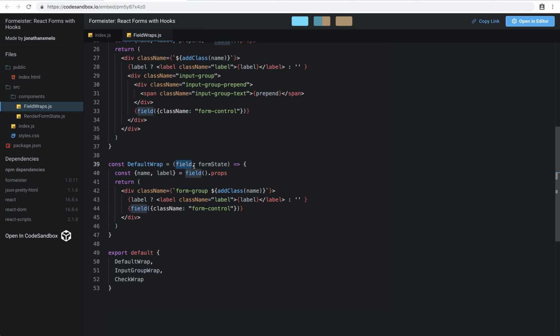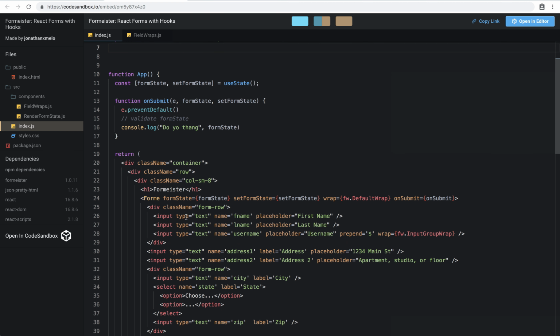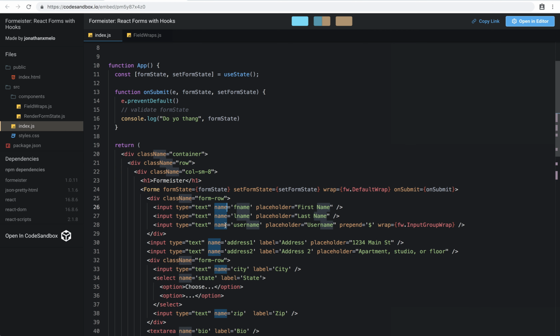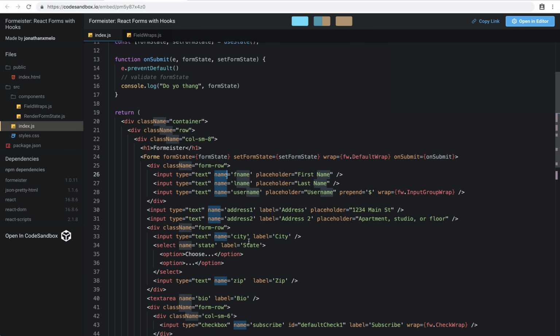And what you get is a field function. So this field variable is a function, and then you get the form state, right? So it's just the object of the current state of the form. And here what we're doing is destructuring the props on that field. So we essentially execute that function, dot props, and we get the name and the label, right? And where that's coming from is essentially this: you got your input, you got your name, and then the label. So in these examples, the first three, we're not using labels. But for example, for the addresses, we have the name, and then we are using the label, right?